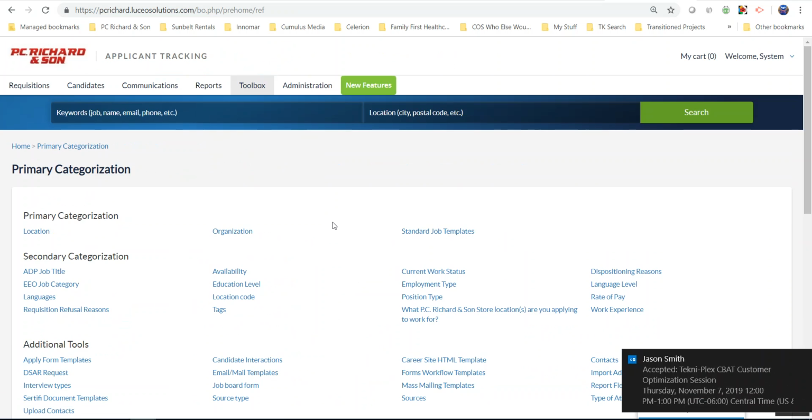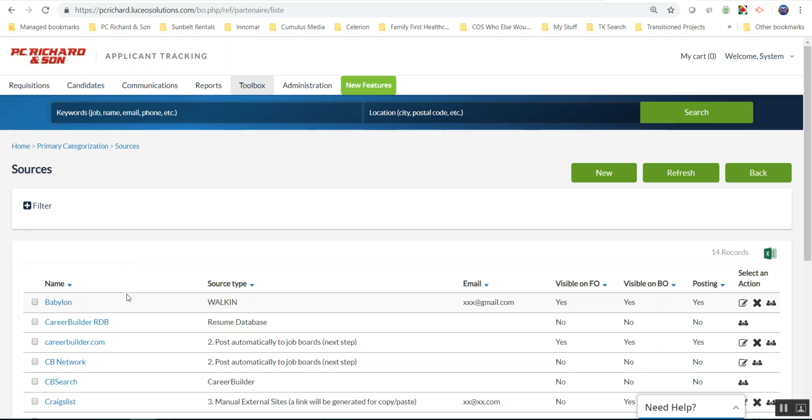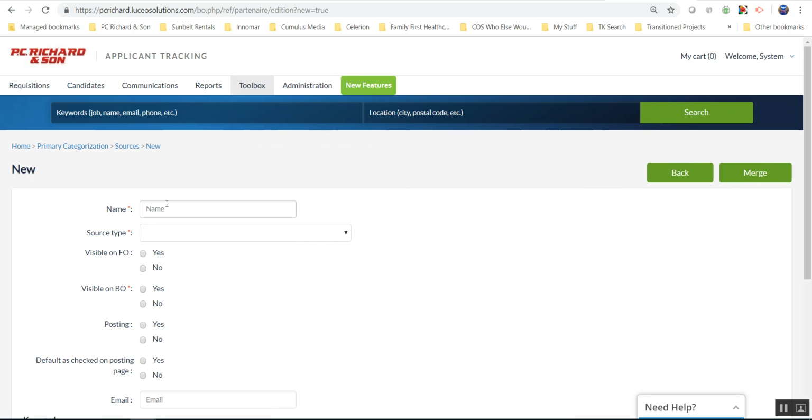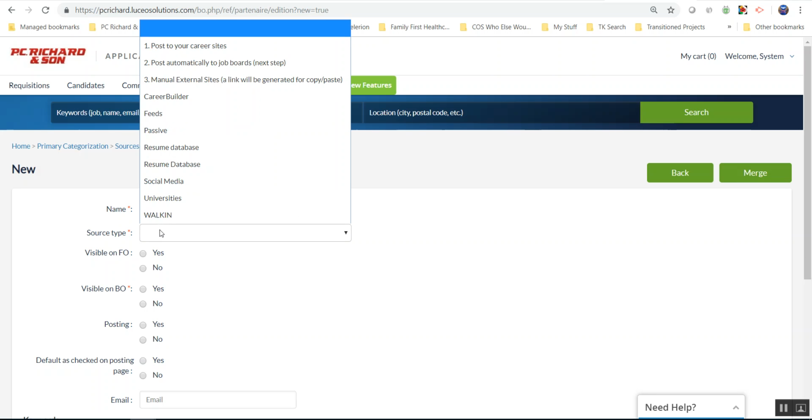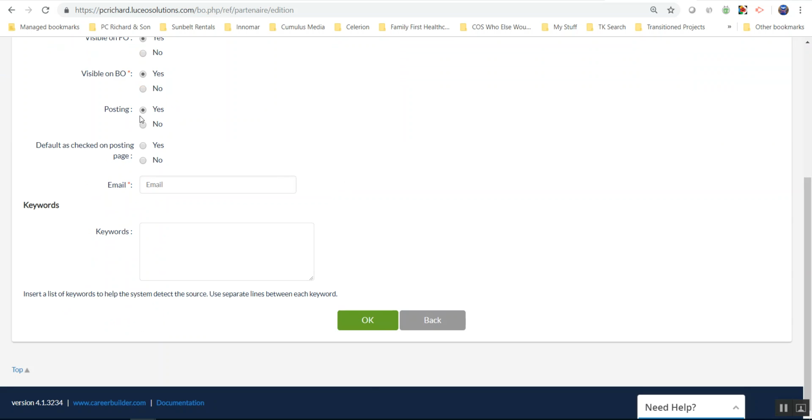If I go into my toolbox and underneath sources, you have Babylon as a walk-in source type. I'm going to go ahead and grab, let's say, the Bronx. I'm going to add that as a source type. I'm going to choose the source type of walk-in. I'm going to say this is visible on the career site, which is FO, front office, back office. Yes, I want this in my ATS. Back office equals ATS. And then, yes, I want this as a posting option.